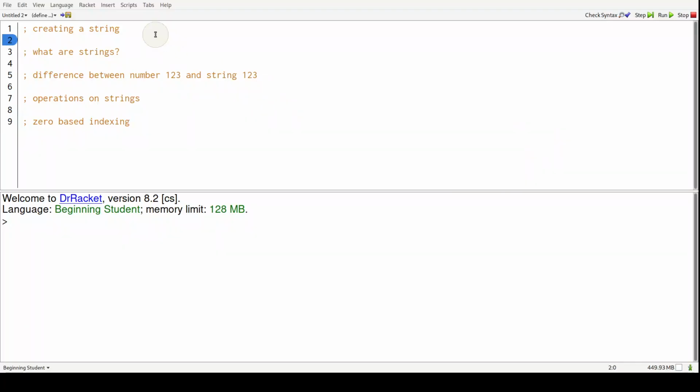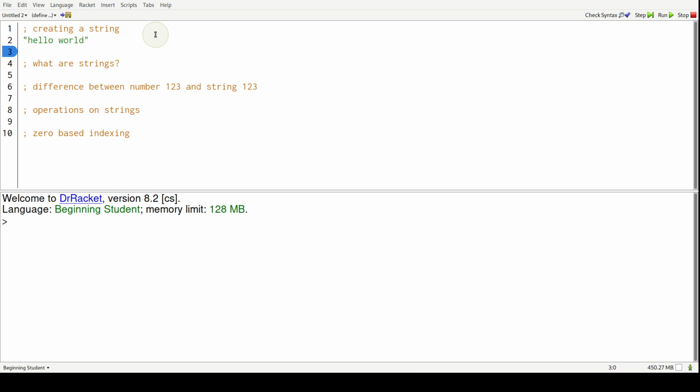Alright, so let's learn about strings. To form a string, you type in quotes, and in between a pair of quotes is the string. So you type characters like hello world, or sentences like why do ants never get sick? Because of their antibodies.